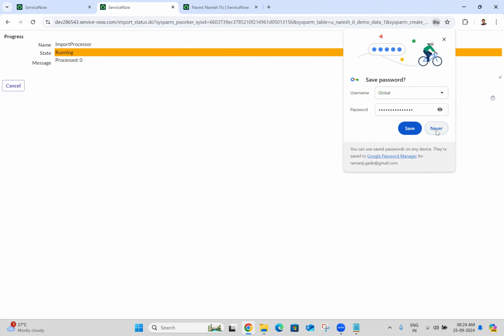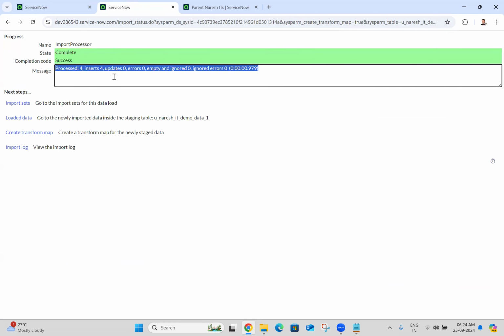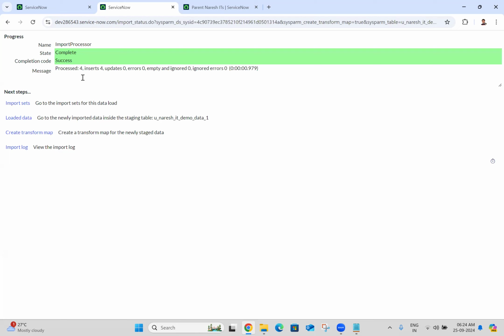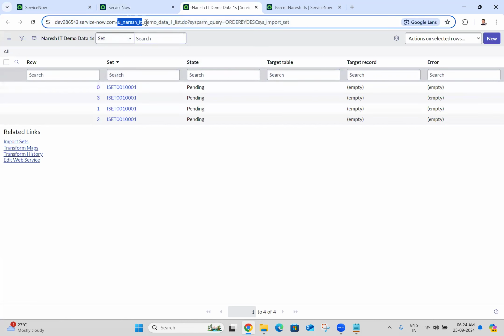Yes, it is processing the data. Yes, you can see processed and 4 records inserted. We can see the loaded data. You can click on loaded data here. You can see 4 records are created in the import set table. This is the import set table we have created: u_naresh_it_demo_data_1.